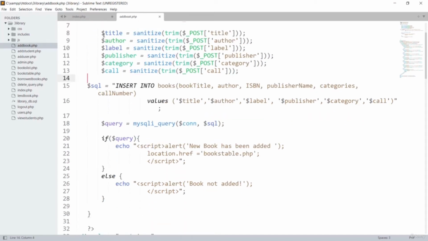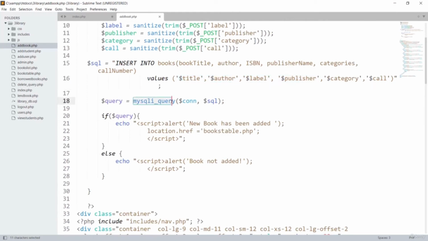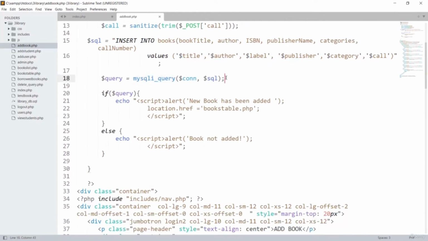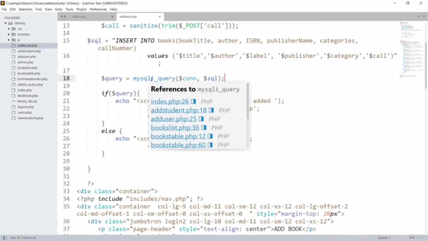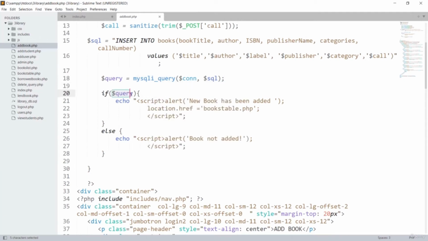So then here we have stored all the values in the PHP variables, and after that I have used the statement insert into books. Then I have given the column names and the values. So I have used the MySQL query function to execute the query. So after the query is executed, I have checked whether the query is successfully executed or not. So if the query is successful, it will alert the user that the new book has been added, else it will alert the user that the book has not been added. So after the successful addition of the book to the database, it will redirect us to the bookstable.php page.